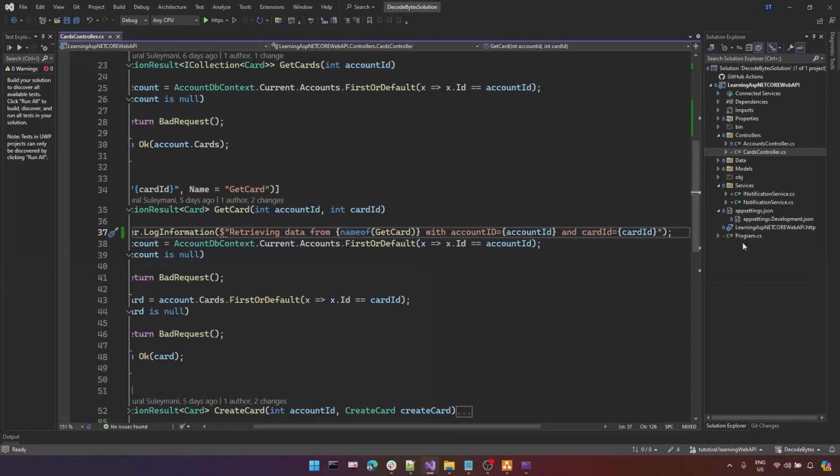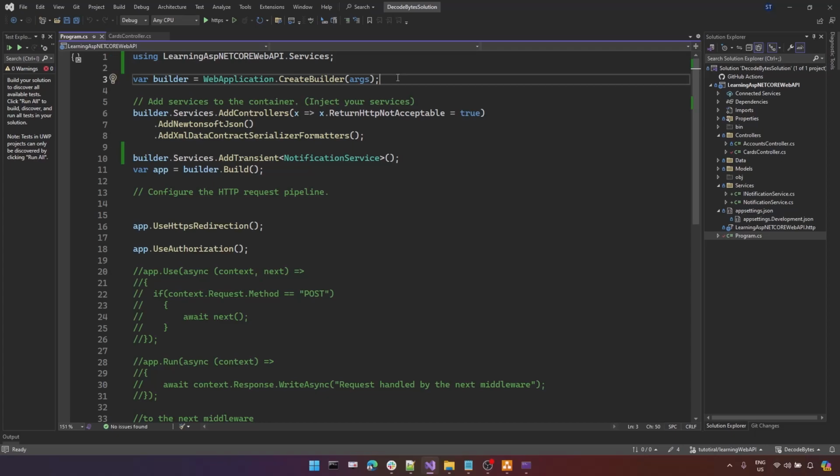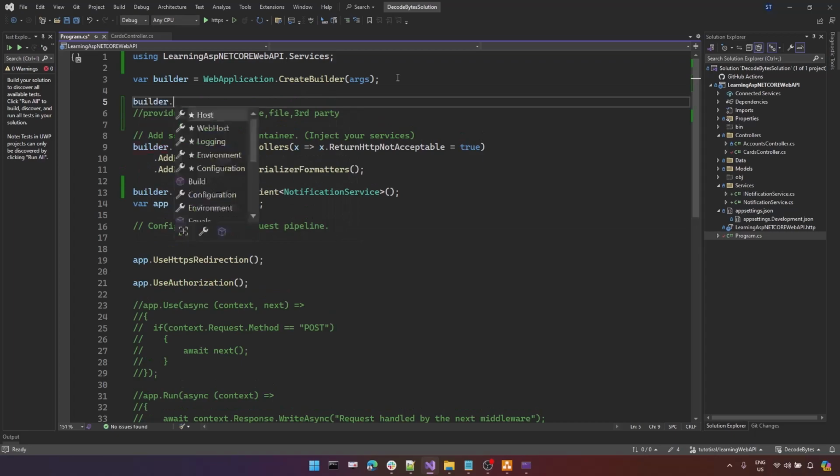Why is it like that? Because we have the already built-in CreateBuilder functionality, and this CreateBuilder has multiple providers. Okay, what is a provider? For example, when you write information to debug, that is going to be one of your providers. And when you write information to console, it is also another provider for you. When you write it to a file, when you write it to a third-party service, they are going to be different providers for you. And you are able to completely modify, to completely change these providers. How? Of course, using builder.Logging.ClearProviders.